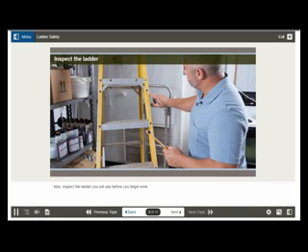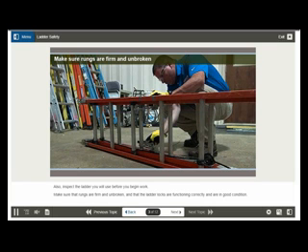Also, inspect the ladder you will use before you begin work. Make sure that rungs are firm and unbroken, and that the ladder locks are functioning correctly and are in good condition.